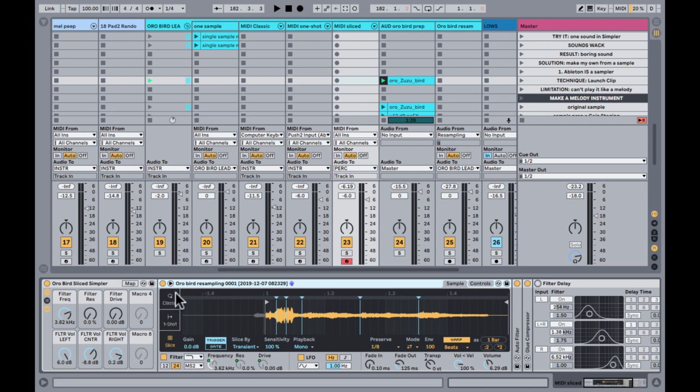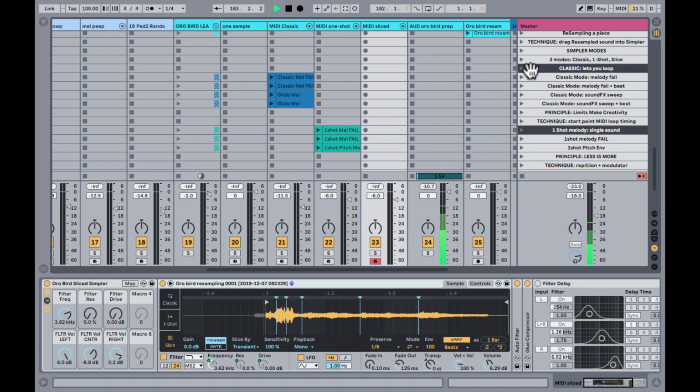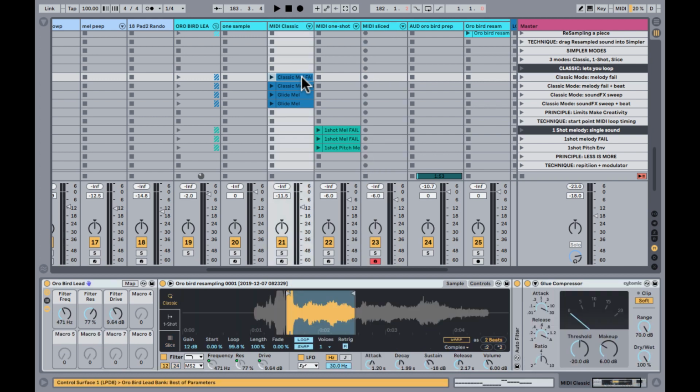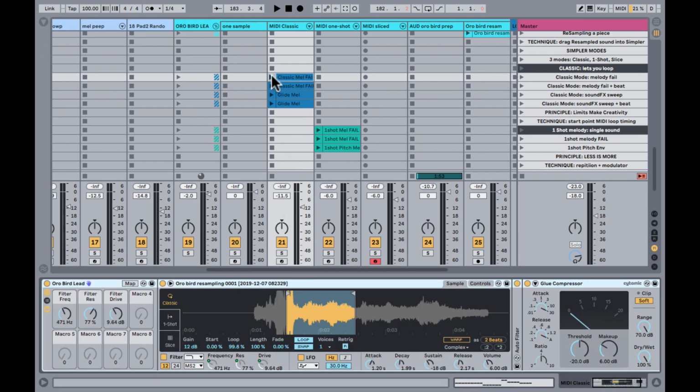So how did I use all these different things to create some sounds? Make a melody instrument. So there was the original sample. Oh, I did all that. Classic mode lets you loop. So here, I'm trying to solve the problem of putting a melody on this beat. I was like, okay, the drum beat's cool, I need a melody. Let's see if I can program a melody using this bird instrument as a melody instrument synth.